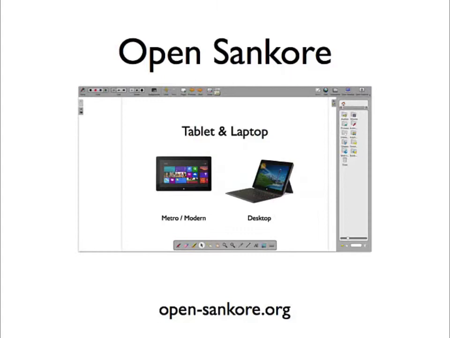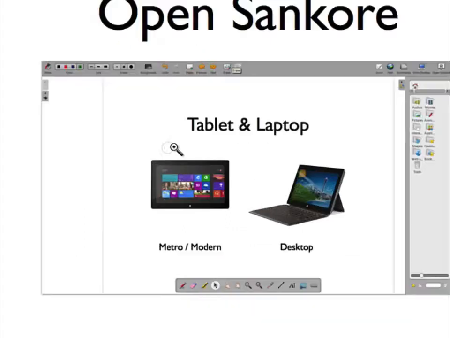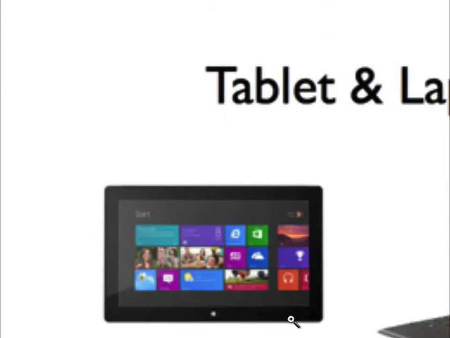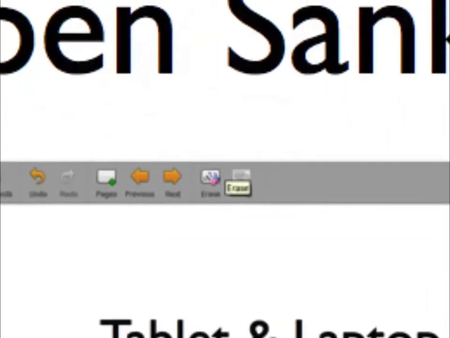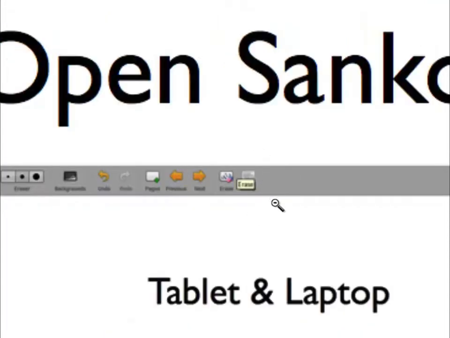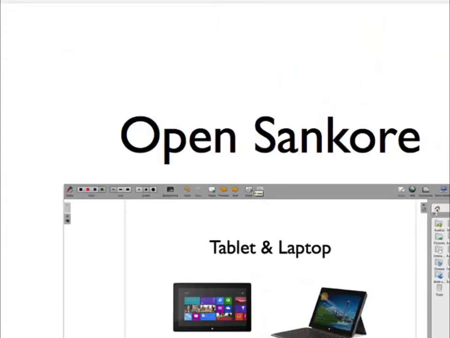So that is an advantage. We also have, I think, an improved zoom in and zoom out. PowerPoint has added this to their functionality recently. But with Open-Sankoré, I can zoom in, pan around, and I can do things here that I can't do as readily in PowerPoint. So again, I think this is an improvement on PowerPoint.